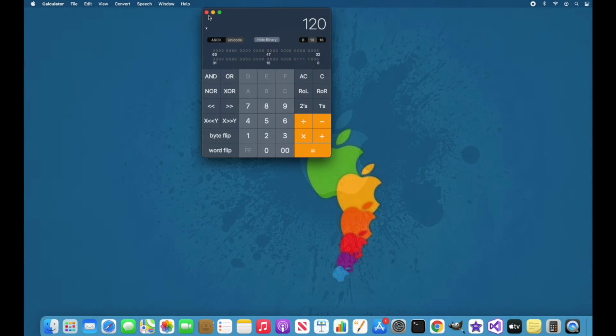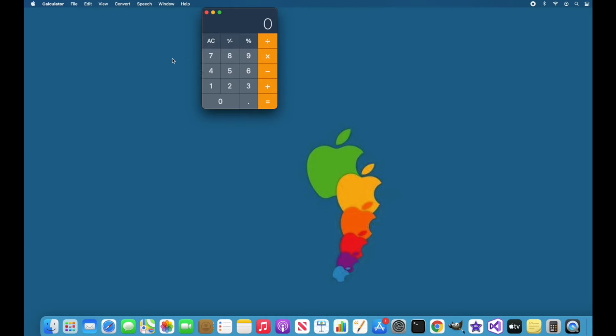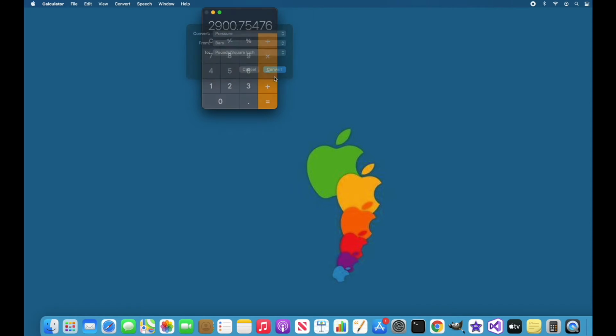And there's more to this calculator than this still. Let's go to View Basic. And let's say I want to know how many PSI 200 bar is. We'll go to Convert, and then we'll go to Pressure, and bars to pounds per square inch. In scuba diving, this is an important calculation. If you happen to be using metric equipment, you're going to need to know this. So 200 bar is approximately 2,900 psi.